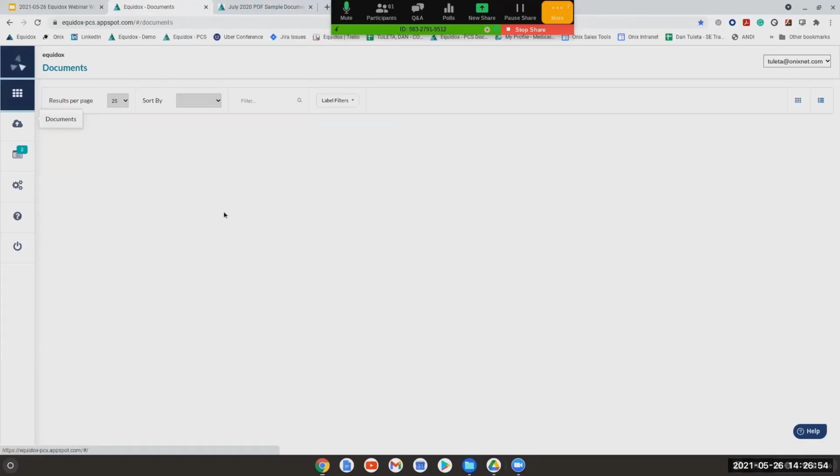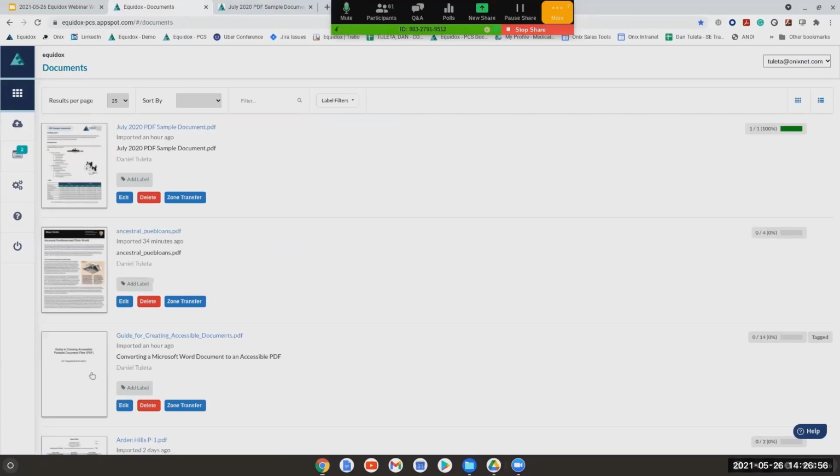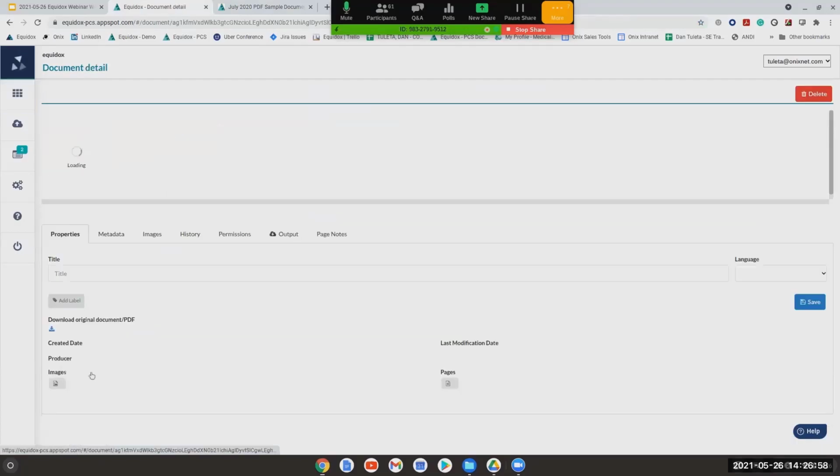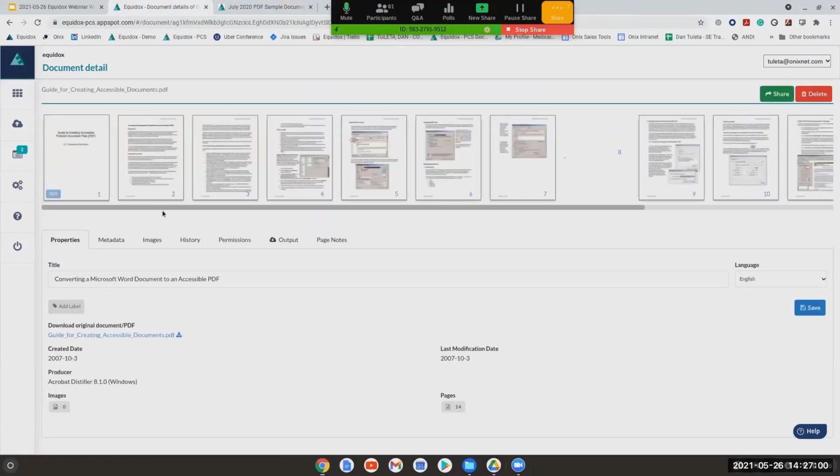Now, with just a few minutes left, I want to take a look at a bit of a longer document. And this is a document here where it's quite a bit older. It was created in 2007. And actually, this document has an OCR page. So this kind of incorporates a few different elements into it.